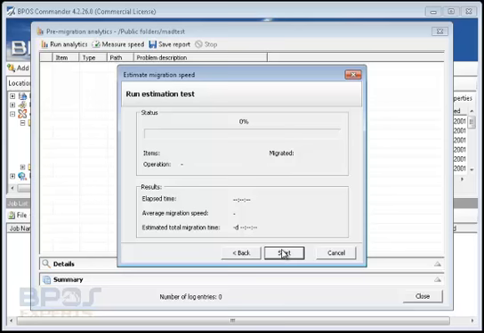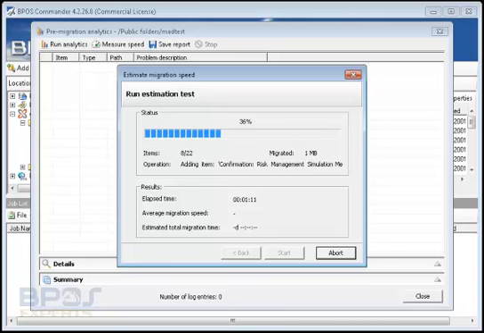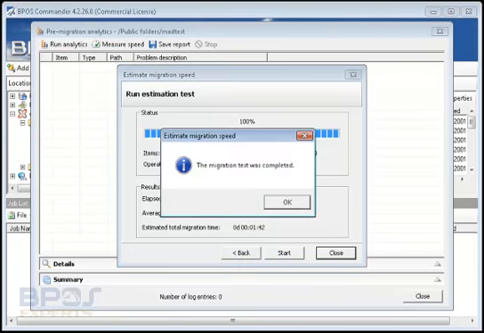Click Start to have BPOS Commander estimate the time it takes to migrate your public folder. Once BPOS Commander is done estimating the time it takes to migrate your public folder, click OK, and then click Close.